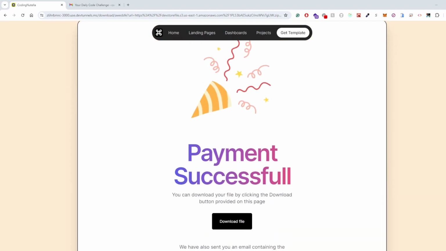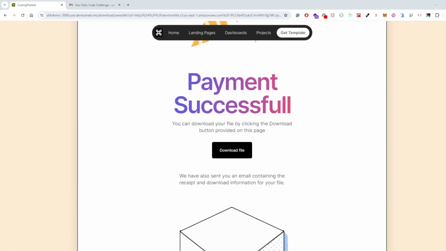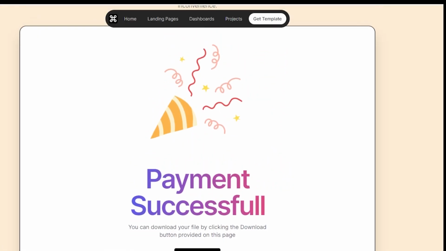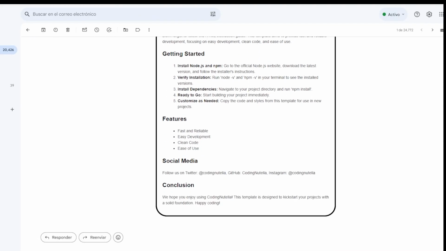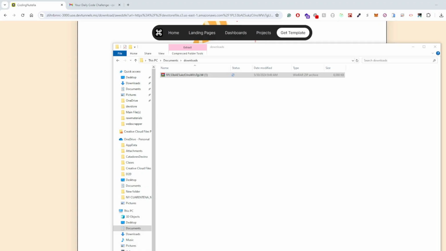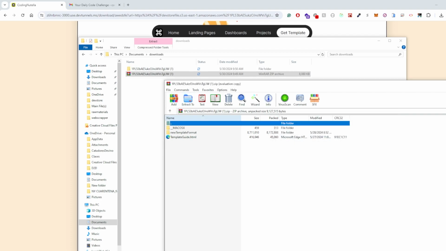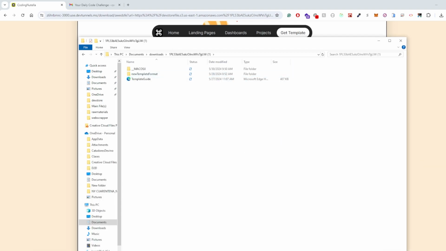After your payment is successful, you will automatically be redirected to the page where you can download your files. At the same time, you will receive an email with the download information. Please note that this link expires in 24 hours. Your file will be in zip format. Then, unzip your file into the folder of your choice.